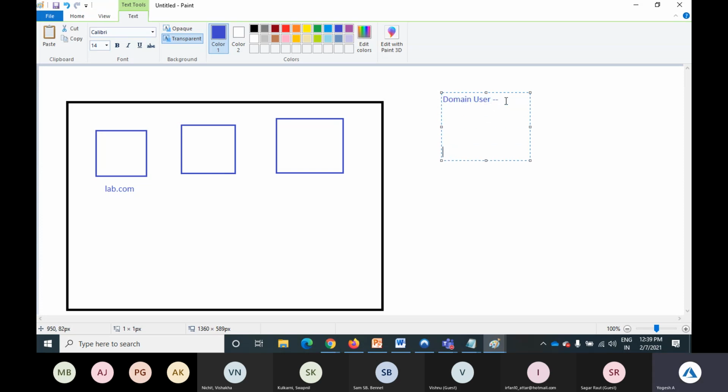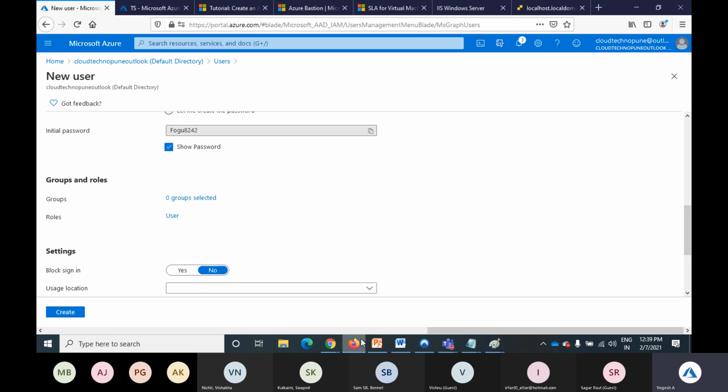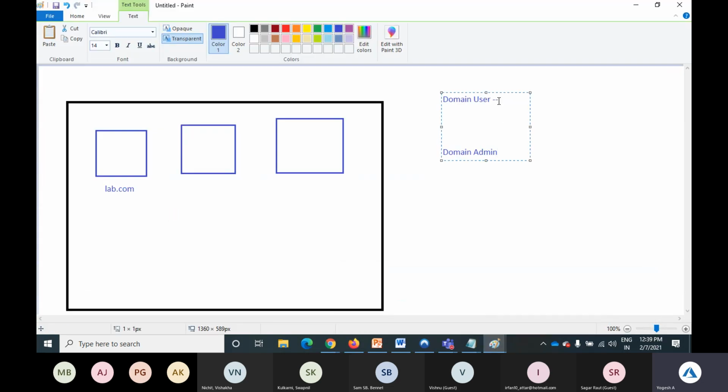Let's take an example. There is one more permission, which is domain admin. If you get domain admin, then what can you do? You can play with the Windows Active Directory. In the same way, when you create an account under Azure Active Directory, the default role is user. So the user role you can compare with the domain user.